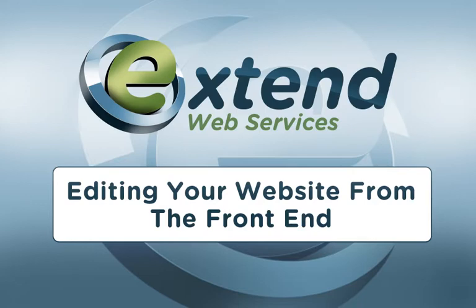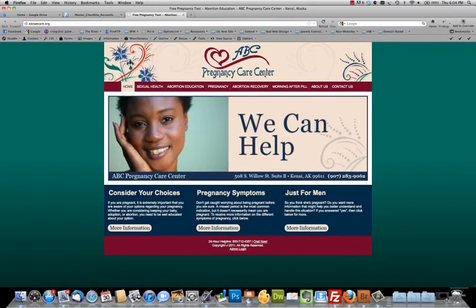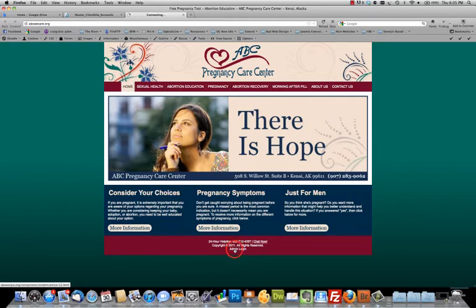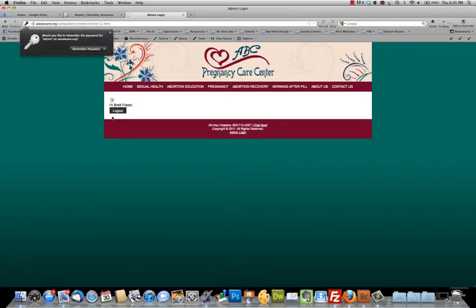This tutorial is going to show you how you can log into the front end of your website and make changes. First of all, if you have elected to have that functionality on your website, there will be an admin login at the bottom of your page. And it's going to look just like this. So you go ahead and click on that, and using the username and password that I provided you, add the information in there and hit login. And once you're logged in, it's going to say hi and whatever your name is. So that way you know that you're logged in.